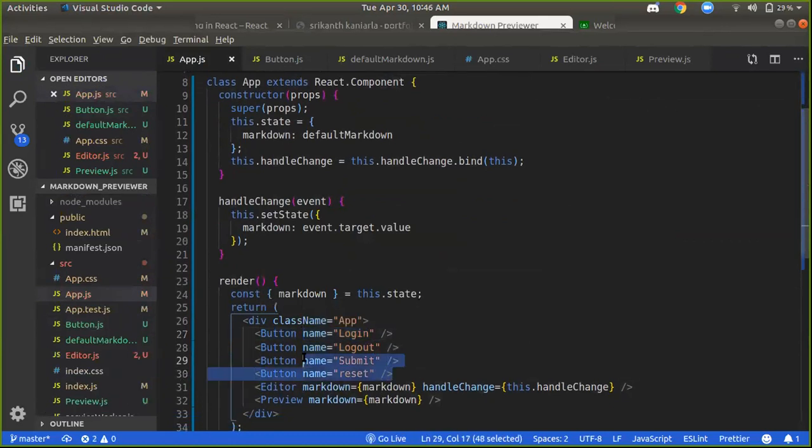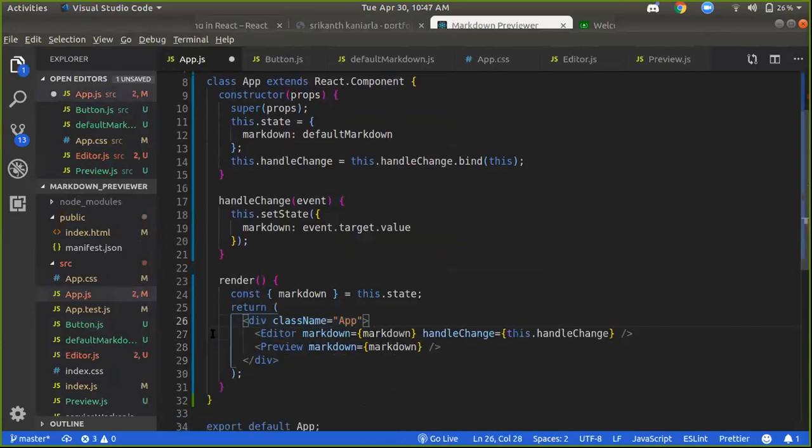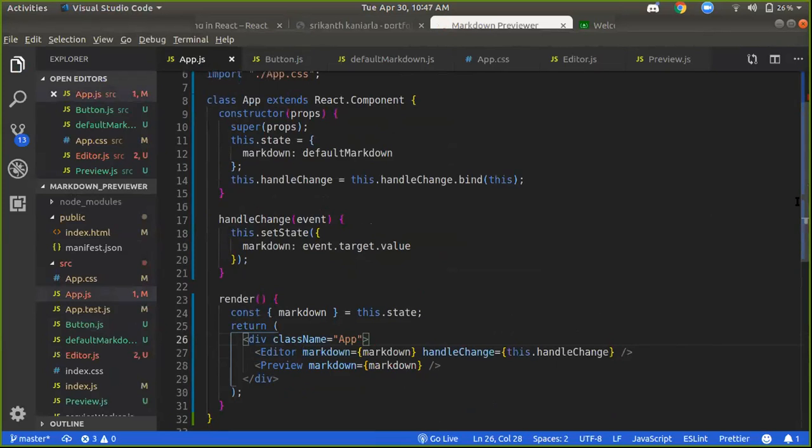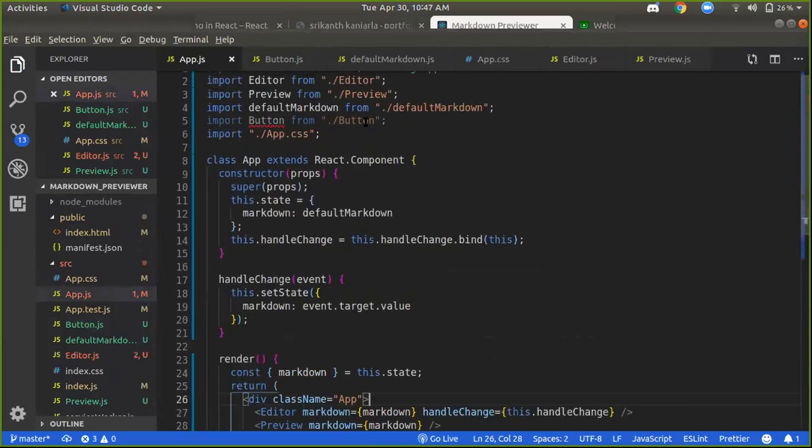That is prop, and coming to state, you can see I have some state here. Just remove this.